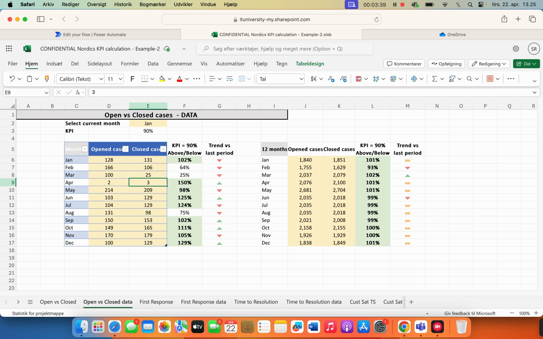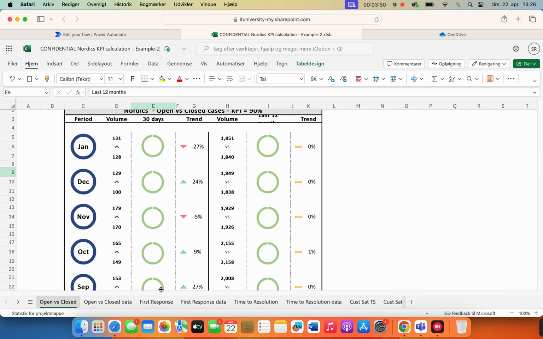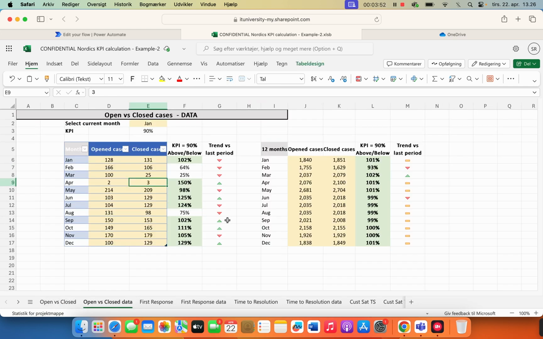So the flow ran successfully, and from here on, your process would be the same, where you would have to take this or the visualization, put it into PowerPoint, and give it some context if needed.